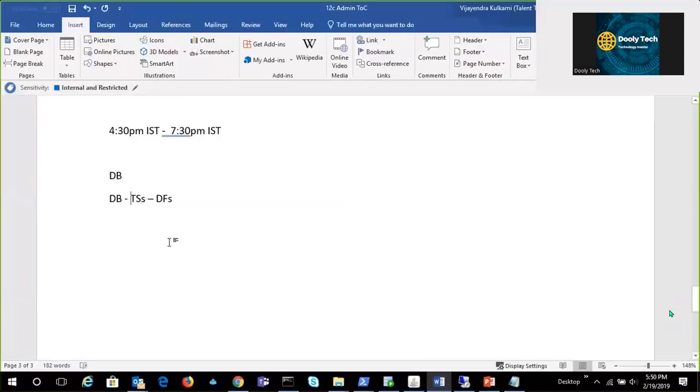So this is what is ultimately the data file. The enterprise data actually sits, even the metadata tables, user tables, everything is stored in data files. So a database is made up of table spaces. Each table space is made up of multiple data files. That means the database is made up of multiple data files.